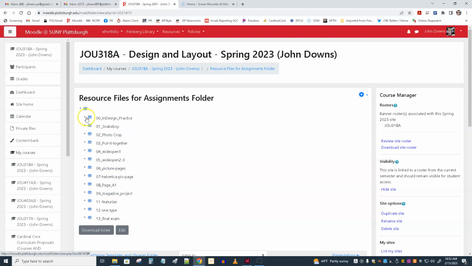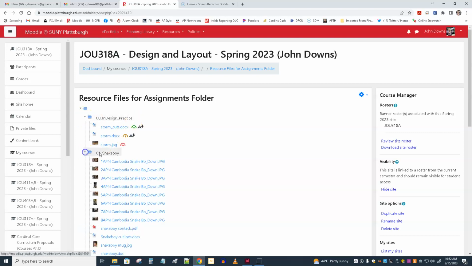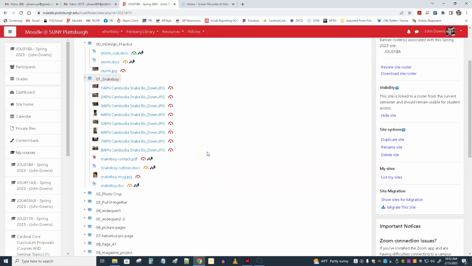You can practice with InDesign practice, but what you're really going to need for the first real assignment is photo number 1 and then the document down here, Snake Boy. And as usual in all these cases, when you're downloading things, do a right click, save link as, and then find the place it's going to that you want to put it.